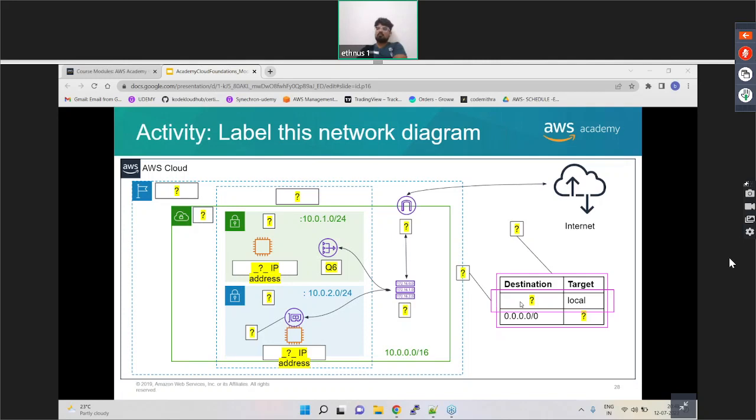Very good, Raghavendra. I got a correct answer from Raghavendra only till now. This local route is for the VPC, then definitely it will contain the VPC CIDR. What is the VPC CIDR? 10.0.0.0/16. Not /24, /24 is your subnet. I told you this block is the VPC. A local route is for internal VPC communication, so it will be the VPC CIDR block, Srikanth.